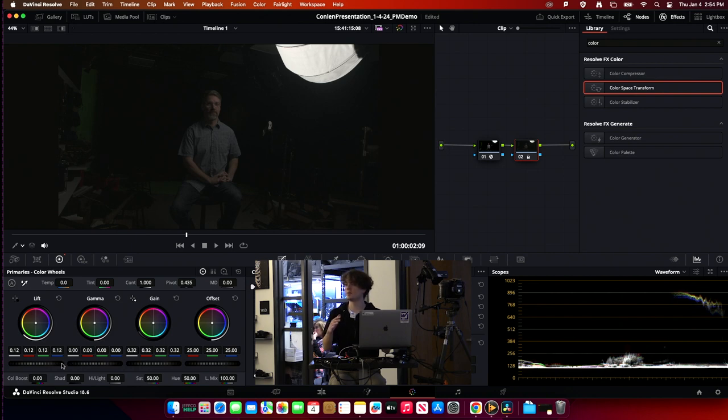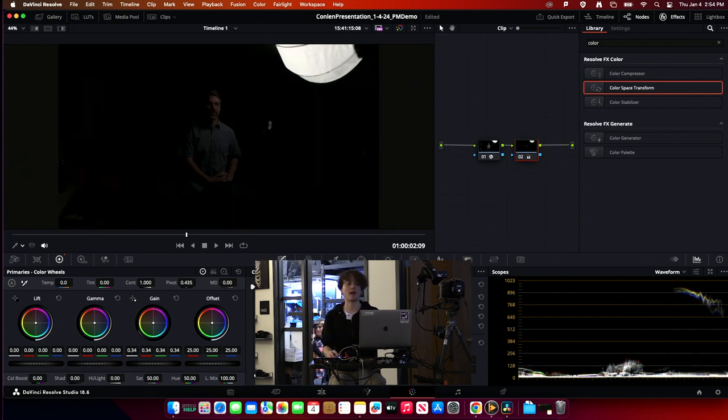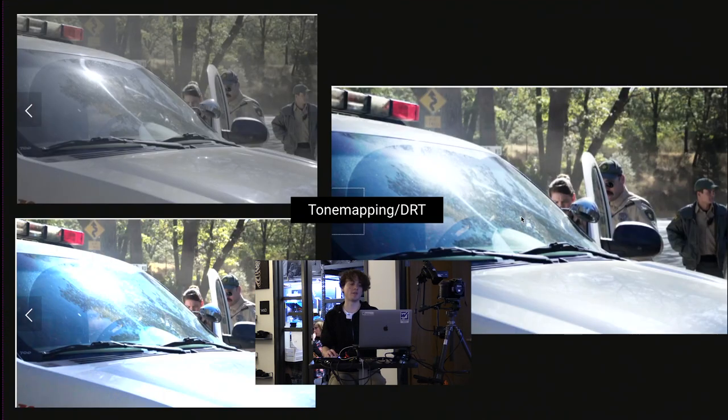It's gonna be hard, it's gonna be annoying. Just like how we had to manually go from log to video the first time, we're gonna have an easier solution. And that's called tone mapping. What that does is it goes from this HDR, high dynamic range, and it's able to squeeze and compress everything closer to that standard dynamic range.